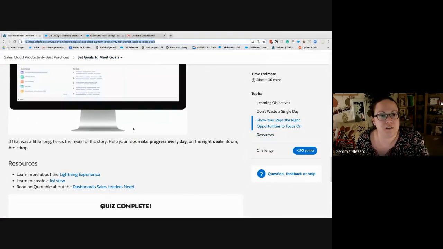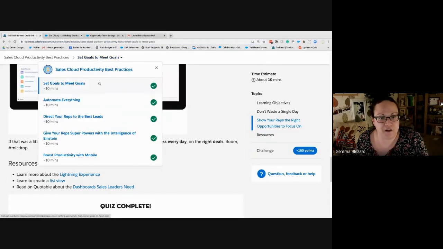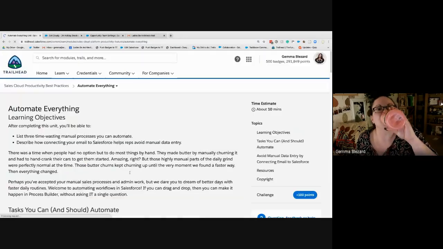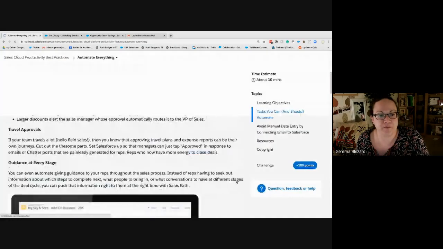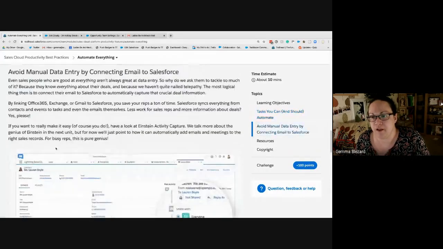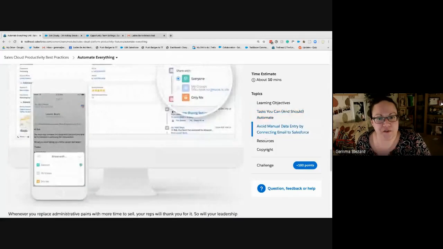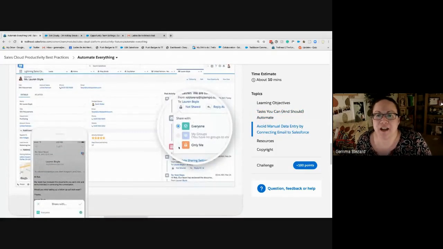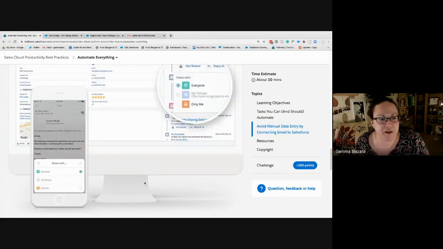So we talked about setting goals, automating everything, and connecting email to Salesforce. We talked about that, and obviously anything that you connect to Salesforce will show up in your activity timeline as well, which is really cool, and you'll be able to see it using the Salesforce Mobile App.